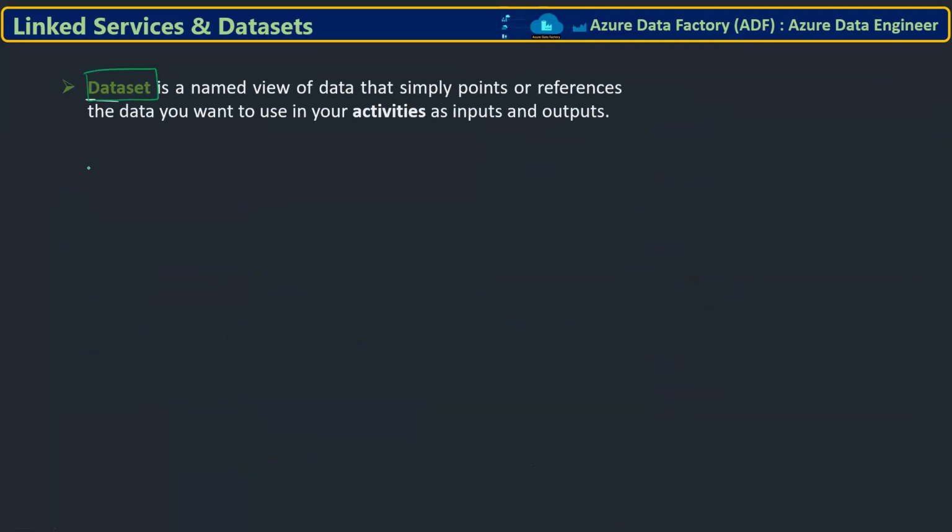Suppose the EMP table is there, with 14 records. That is your data. So what you are simply pointing to is, ultimately, the data only. Okay, so that is what a data set is. If you don't have any clarity, have a look and try to redraw the same diagram.